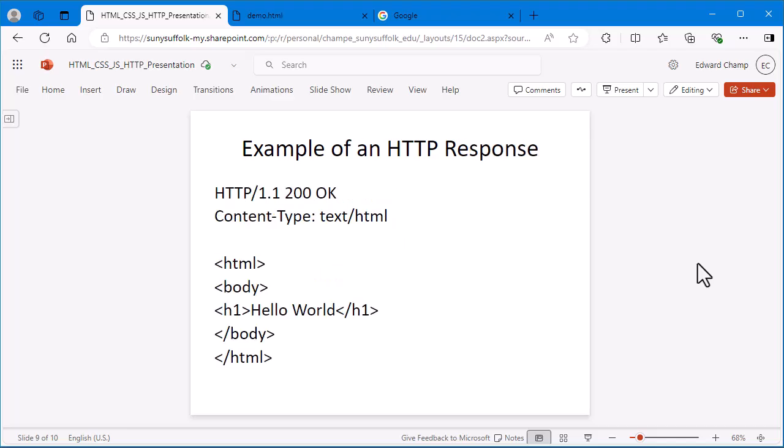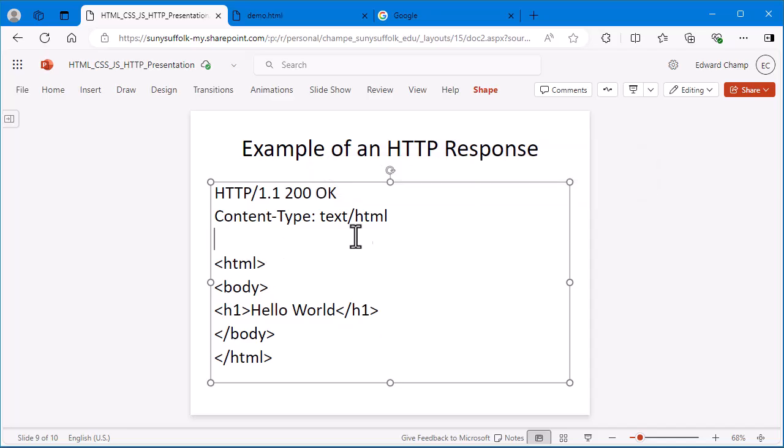And this is the response. This will be the response from Google, or in our case, example.html. It'll give us back a 200 message, not really an error, but a status code, saying that everything is okay. And it'll tell us what the content is. I wanted HTML, and it gave me HTML. And here is my HTML: a simple statement with a heading that says, hello world.